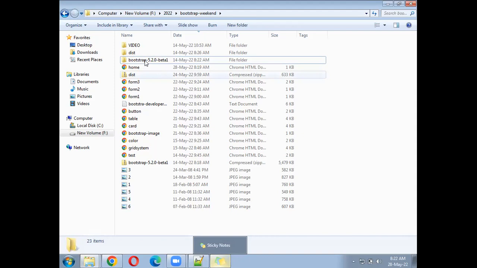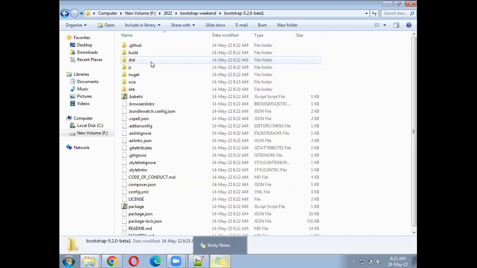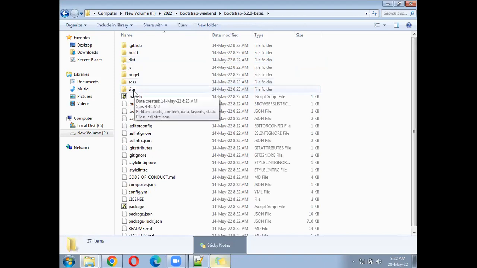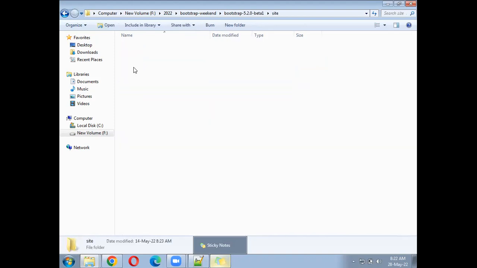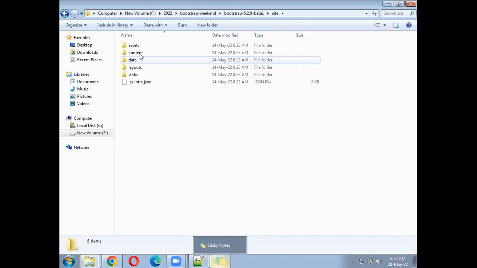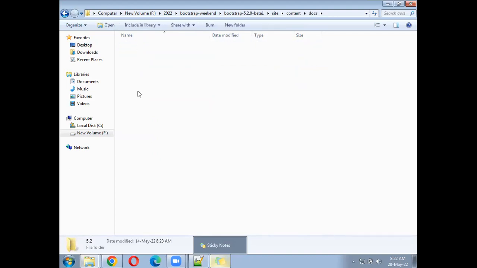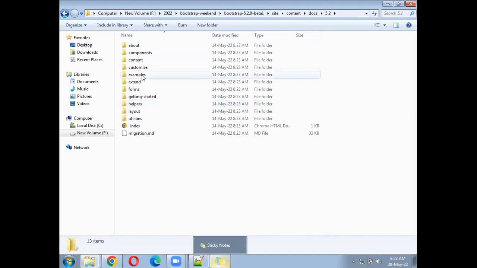Okay, so we have the navigation folder. In the Bootstrap 5.2 folder, go inside. You will have site. Site will have contents, docs, 5.2, then examples. Let's go to this folder. It is still here.